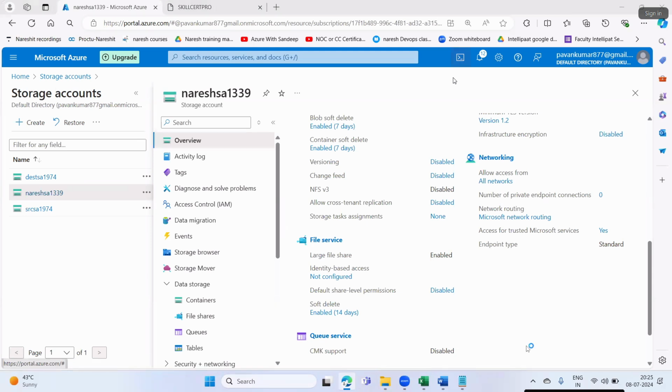No, who told you? File share we have created and we have uploaded the files inside the file share.